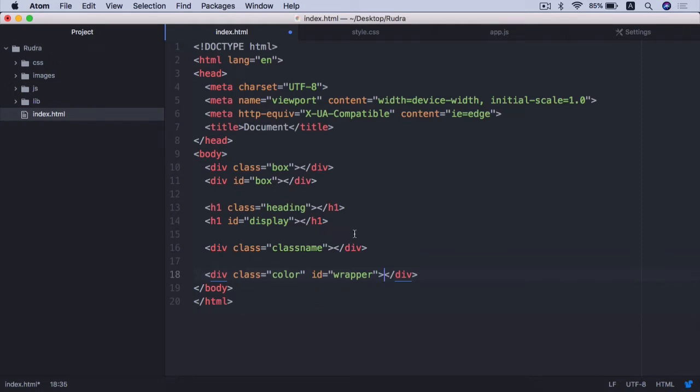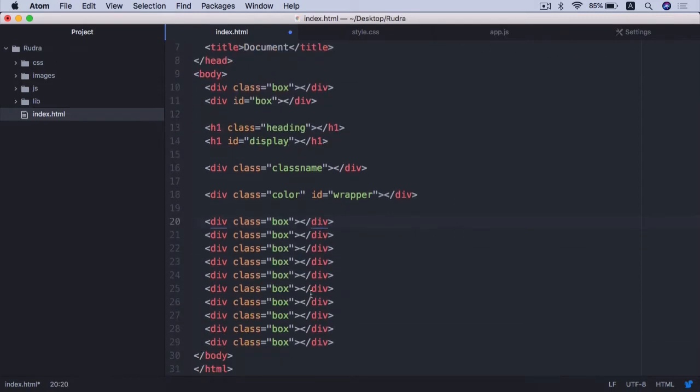Let's say you want to create 10 divs with class box applied to it. Now what will you do? Either you create each div individually or use copy paste to achieve the result. But here Emmet can help us big time. So to create 10 divs with the class box applied to it, I can just write dot box times 10 and press tab. So this will create 10 divs with class box applied to it. Now you see how Emmet helps us write code faster.